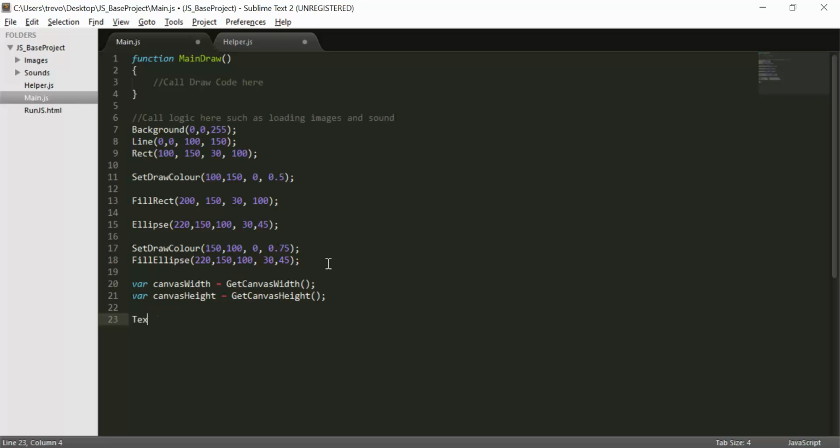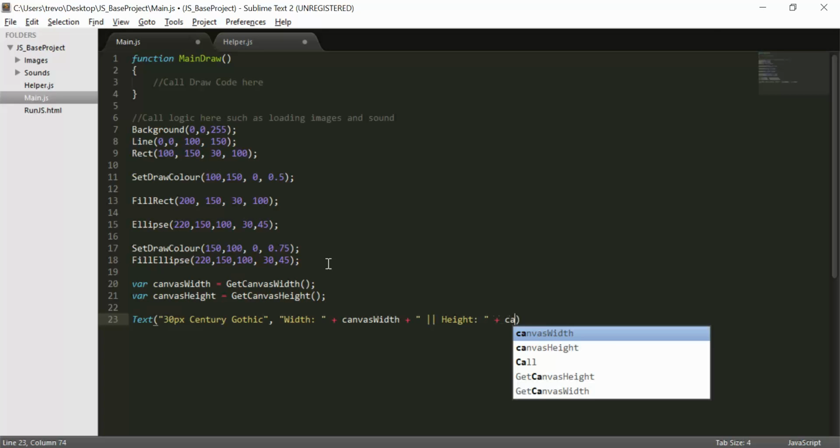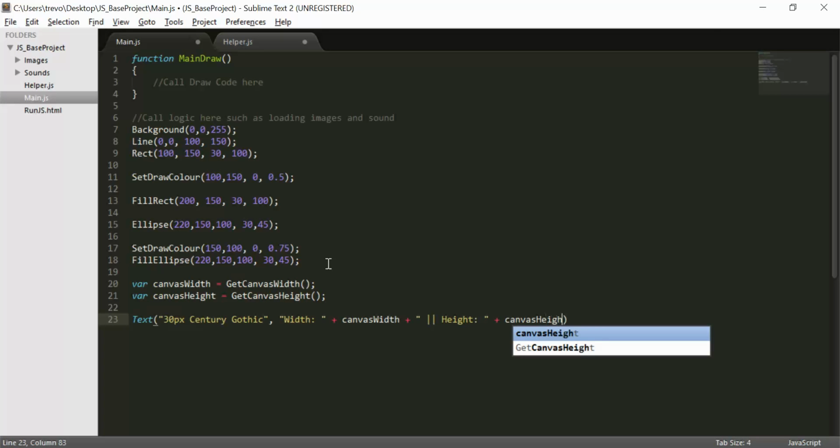So I'm going to write out text. We're going to put it out at 30-point font of Century Gothic, because that's what I like. And the text we're going to be displaying are, let's see, width, canvas width. Now I'm just going to put a couple vertical bars in between here so we can separate the data a little bit so we can see everything. And we're going to put down the canvas height. A lot of concatenation here, as you've noticed.